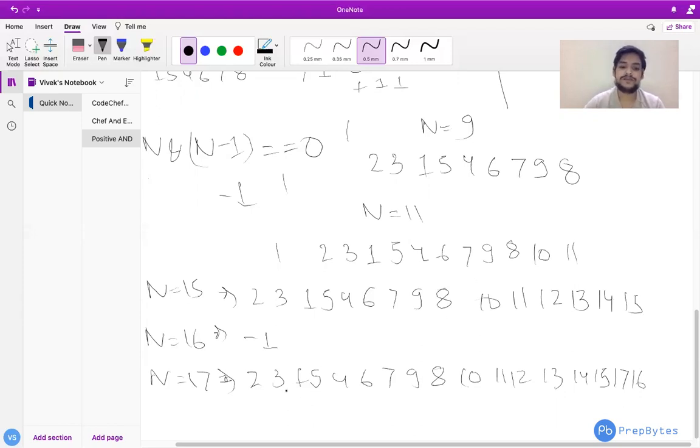and if the value is equal to 4, we will print minus 1. We will check at the start only, if n and n minus 1 is equal to 0, we will print minus 1. If the value is equal to 5, we will append for n is equal to 5. But till when, how many times can we append?